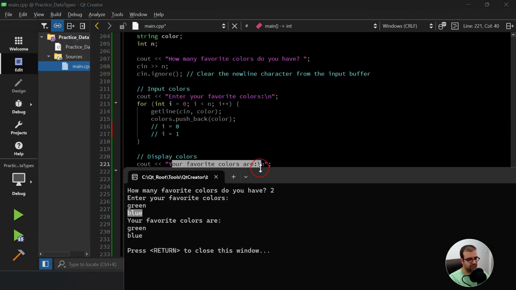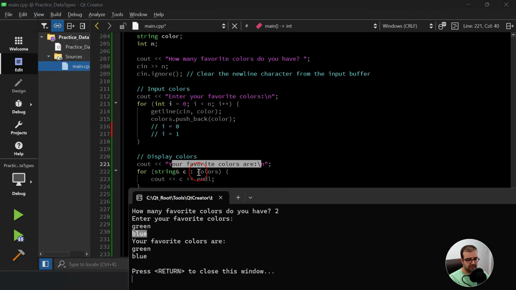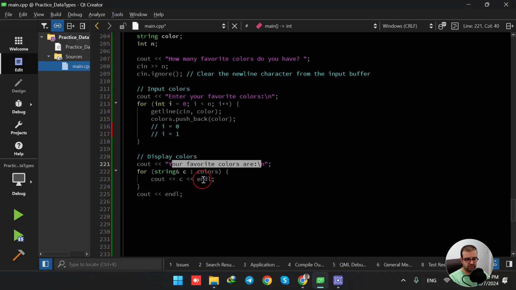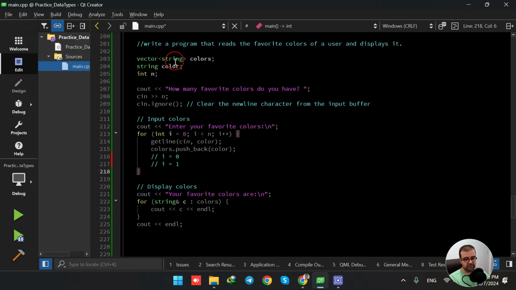And then we are displaying your favorite colors, going through all the elements. We're iterating over all the elements of the colors vector, and we are printing them. This is very simple, but we reviewed how to push back, how to read strings from the user, and how to print strings from a vector of type string in this example. Thank you for watching.